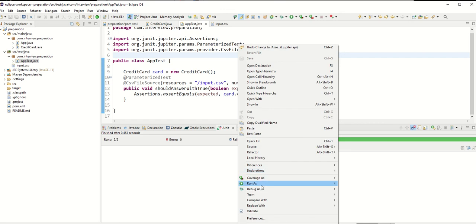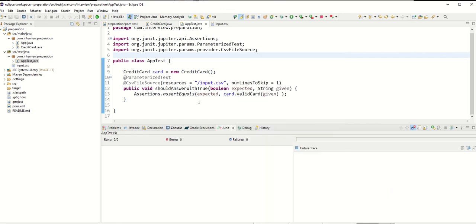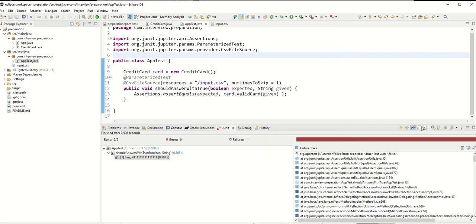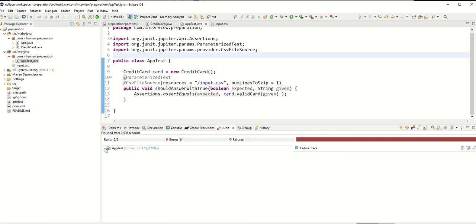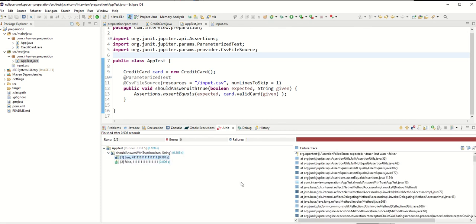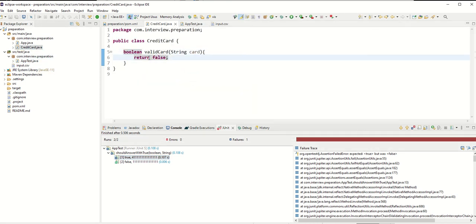So if I run the case now, because the logic has not been built, you can see the first one has failed. But you can see that there are two test cases: one method we have written to invoke two test cases. Now let's go and write the logic.